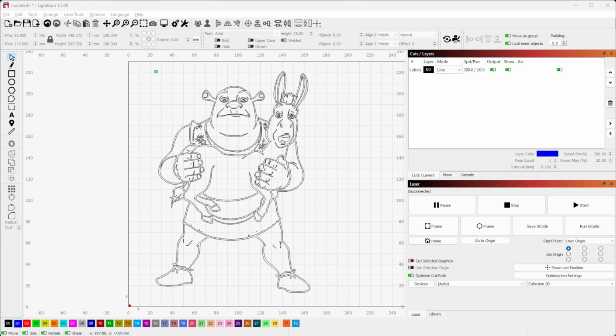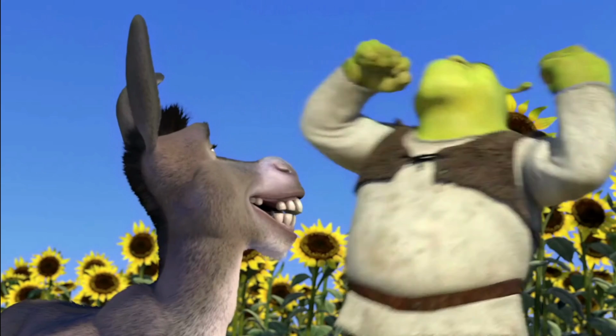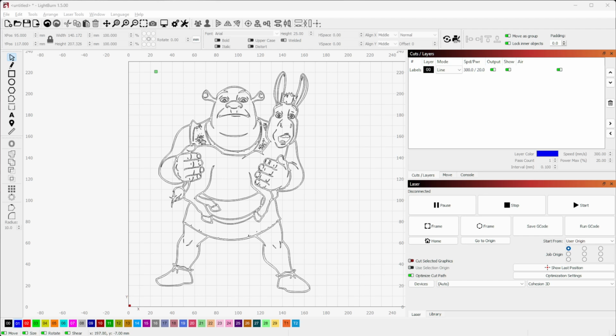My goal is to take Shrek here, and the reason we're using Shrek is because we're talking about layers. Layers! Ogres have layers. LightBurn has layers. Oh, you both have layers.